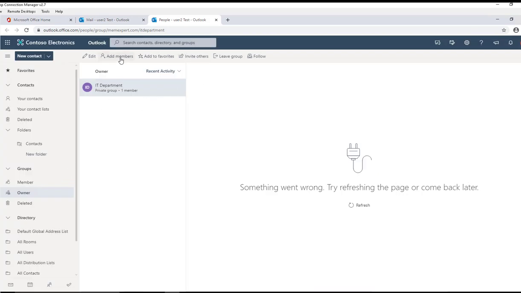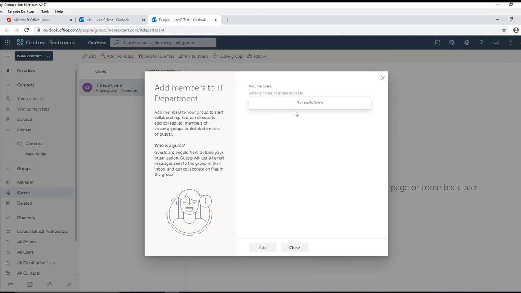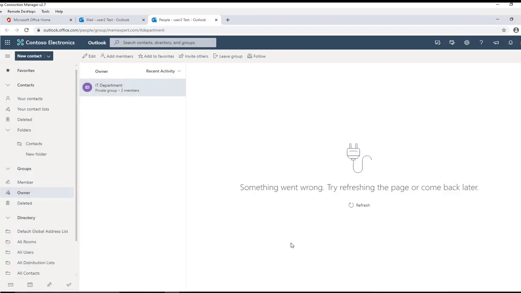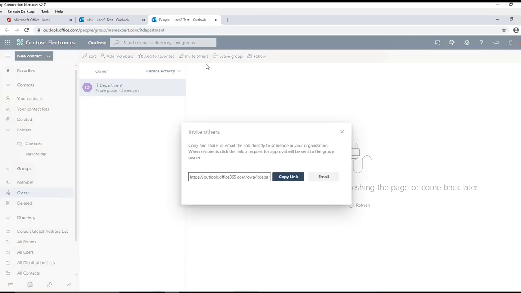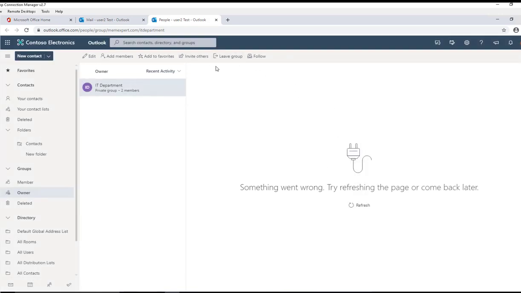And also you can add members to the group by clicking on add members. Just say I'm going to add user one. Click on add and close. You can invite others by copying the link and emailing it to them. Another option here is to leave the group if you want to leave the group.